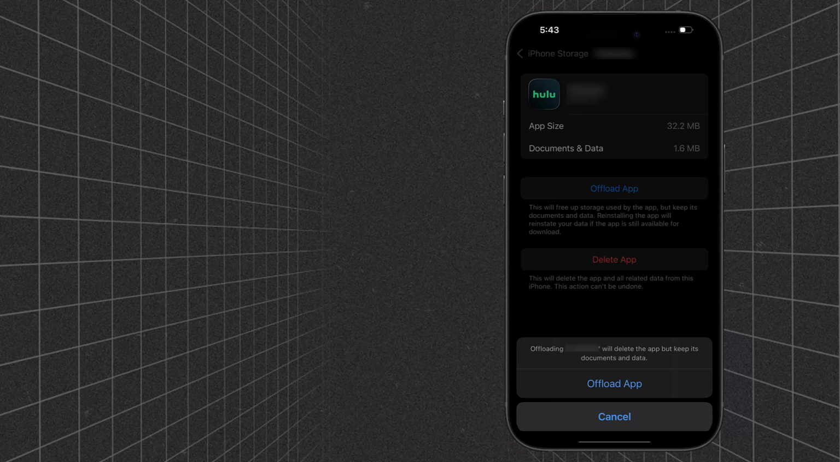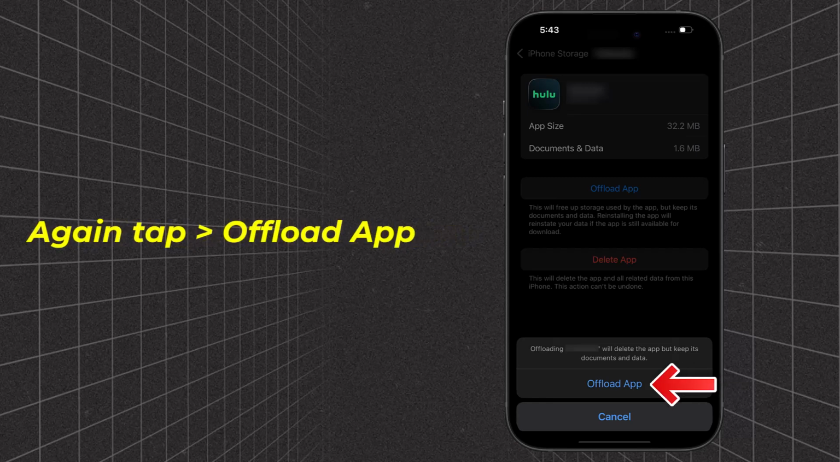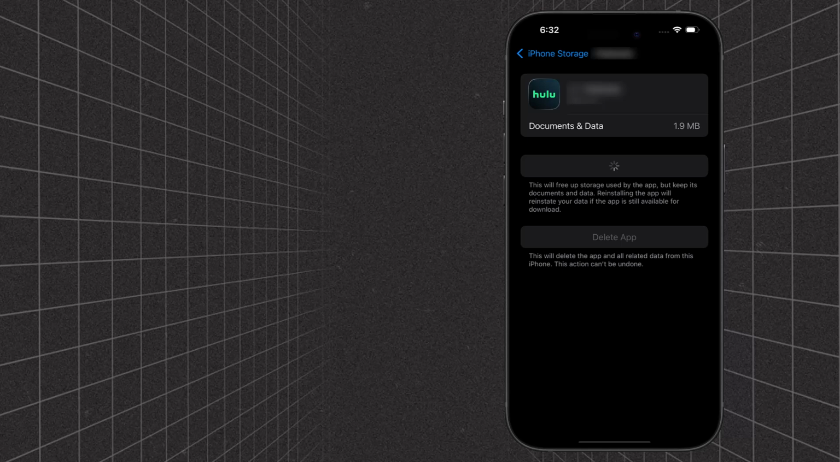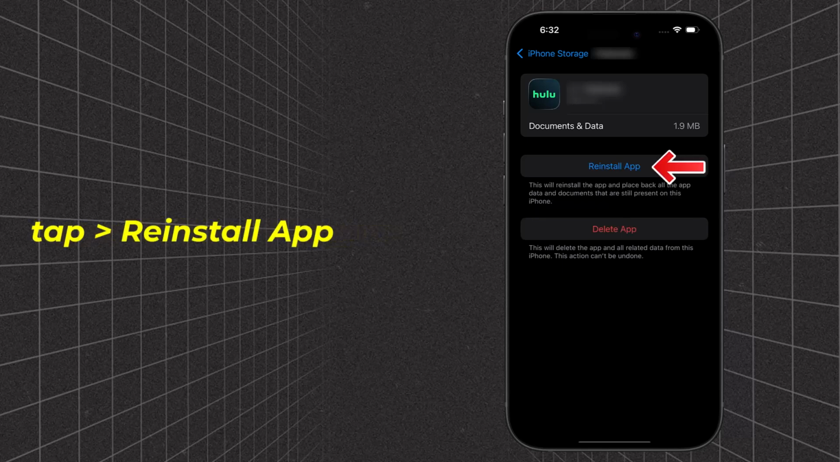A confirmation pop-up will come up. Now tap on the Offload app option here. It'll take a bit for processing, and then a reinstall button will show up. Simply tap on it to reinstall the app.